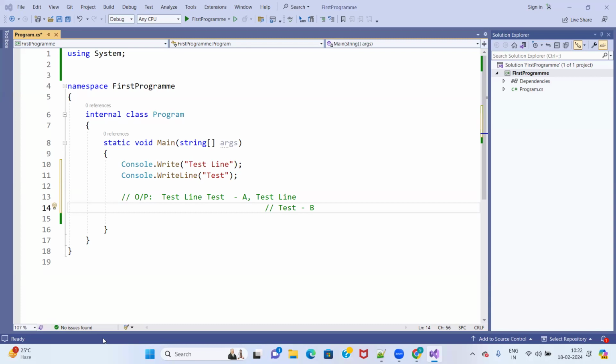The answer is B. Remember, Console.WriteLine appends the new line character at the end of the text, not before the text. So Console.WriteLine will display, and definitely this will append to the previous output, but after this, a new line will be added like this. You see the difference.